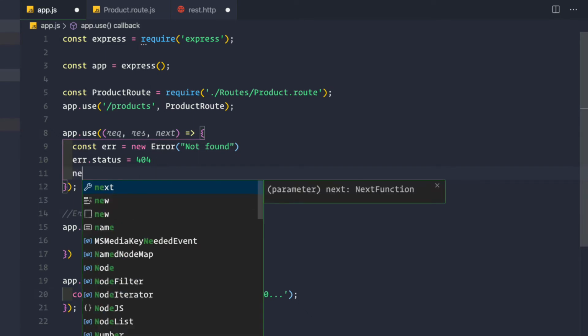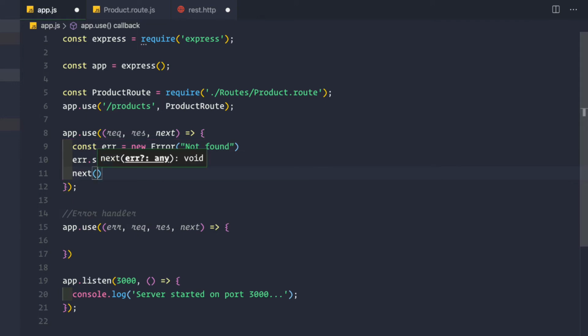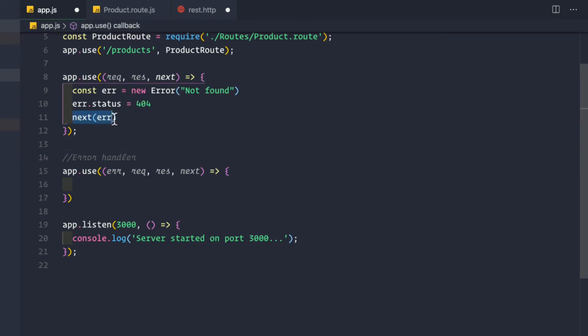So we simply call this next here, like this, and inside here we pass this error that we have just created. And now by doing this, what happens is that when we call next and we pass in error, then this error handler would be called. And now here we can handle the error. And this error handler is not only related to this 404 response, we can also use this error handler for any other kinds of error that are inside our application.